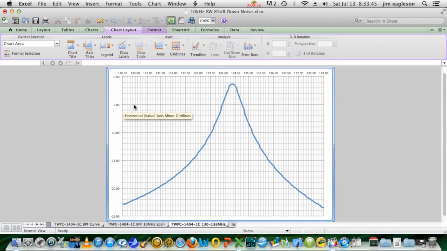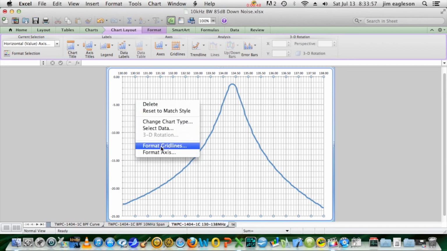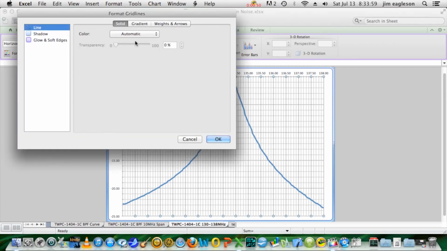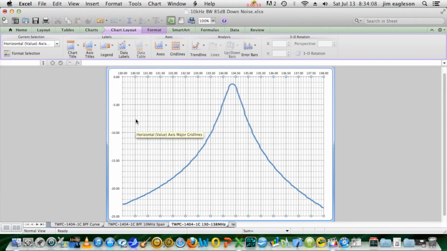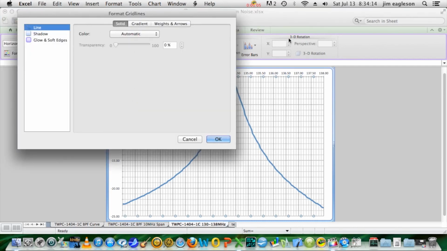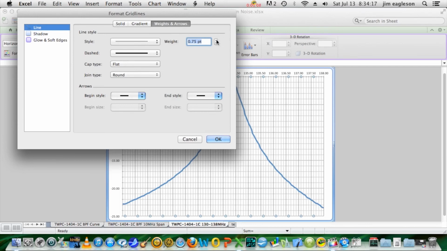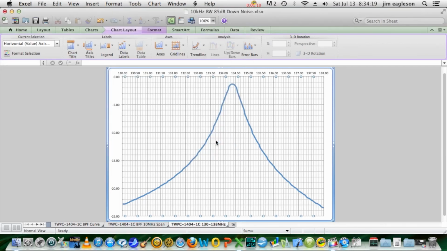One thing I'm going to do, however, is click on the horizontal major grid line here, and change the format there. I'll right click, format the grid lines, and we'll go to weights and arrows, and we'll go from 0.75, make it 1.25, and then do the same thing on the vertical, weights and arrows from 0.75 to 1.25. And that should do the job there.